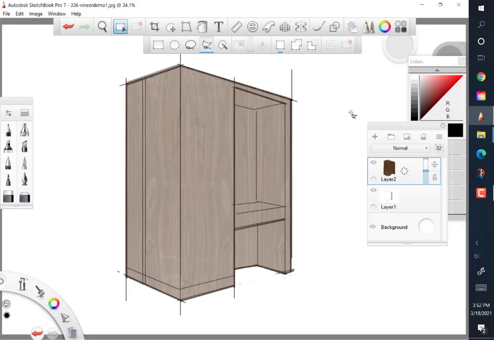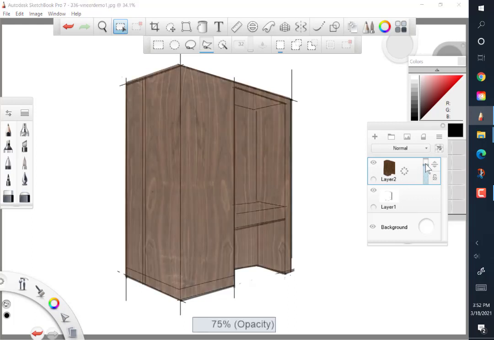Okay, and then click the X to get out of that. So you've deselected that. What you want to do now is take a look at what you have. Maybe bring up the opacity. Yeah, it's looking pretty good.